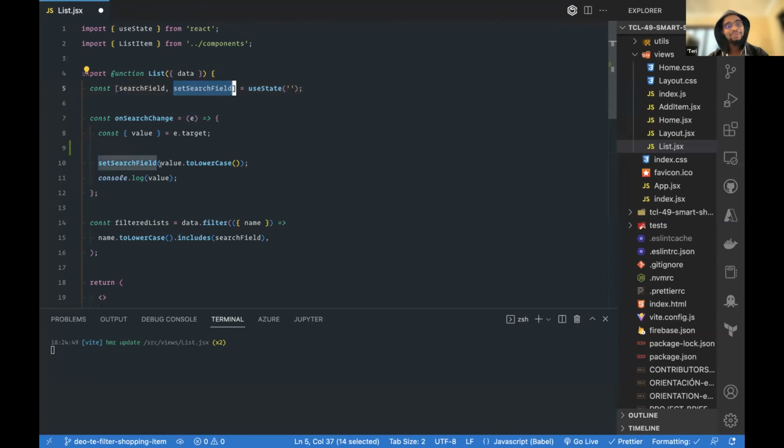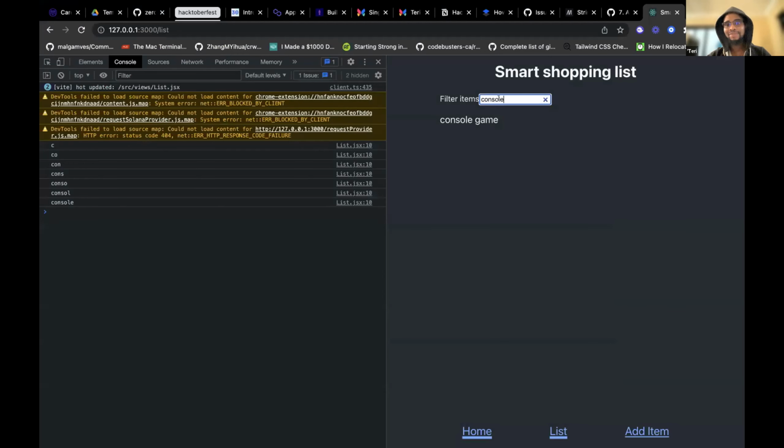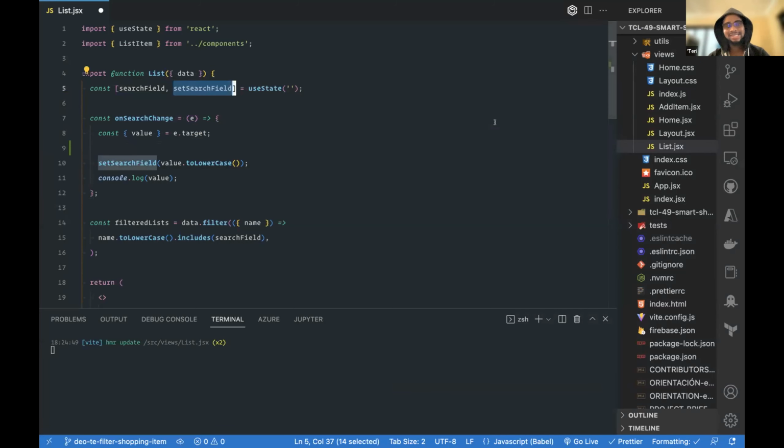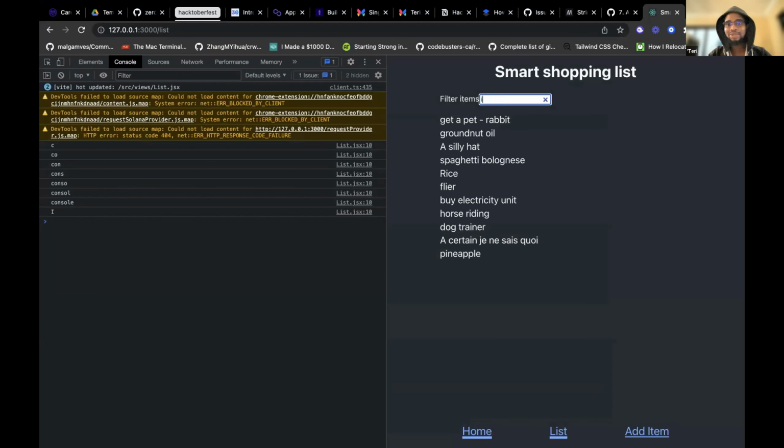For the search field, we now have to convert this value, which is whatever you type here, to lowercase. The essence is that even if someone types in both uppercase and lowercase, it converts all the values to lowercase, so there's no difference in whatever someone types. Everything converts to lowercase.